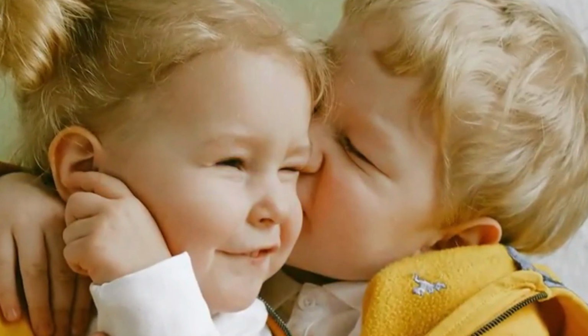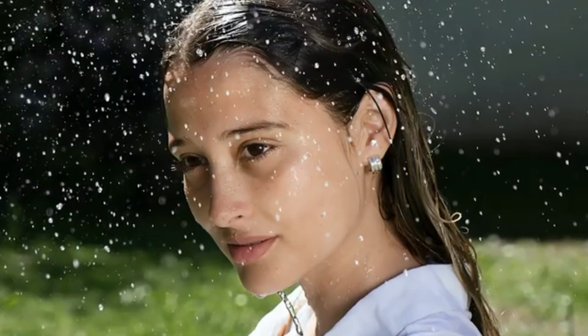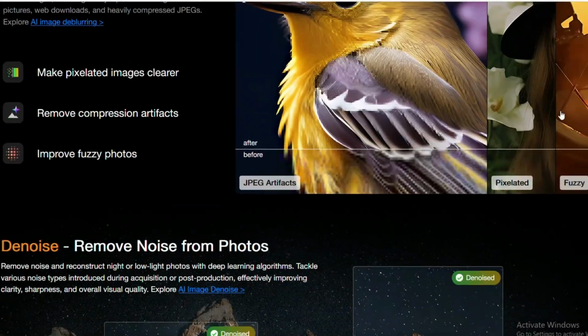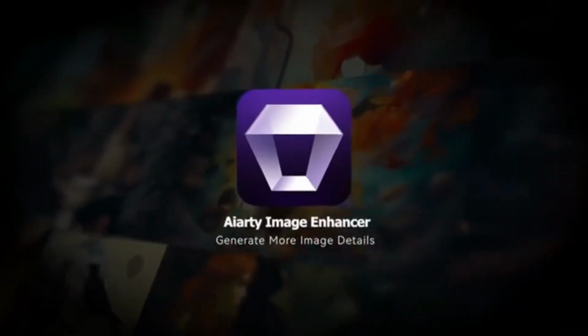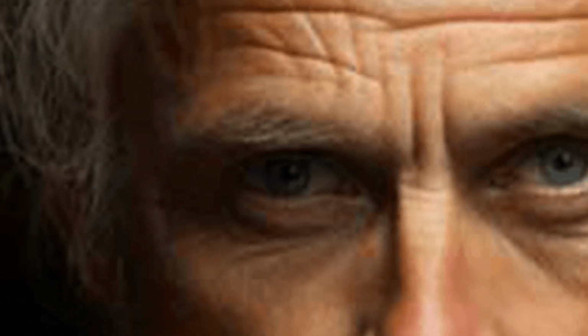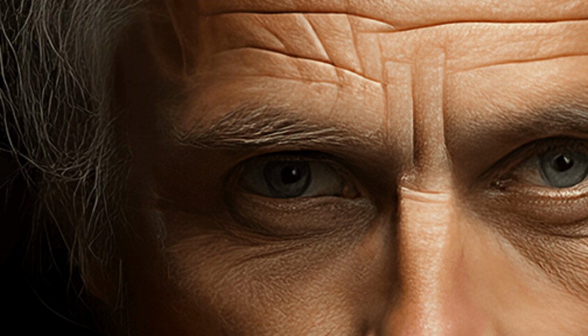Blurry or low-quality images that just don't look right? Then meet the ultimate AI tool that takes your visuals to the next level, Aiarty Image Enhancer. This powerful software completely redefines the boundaries of image clarity and detail.